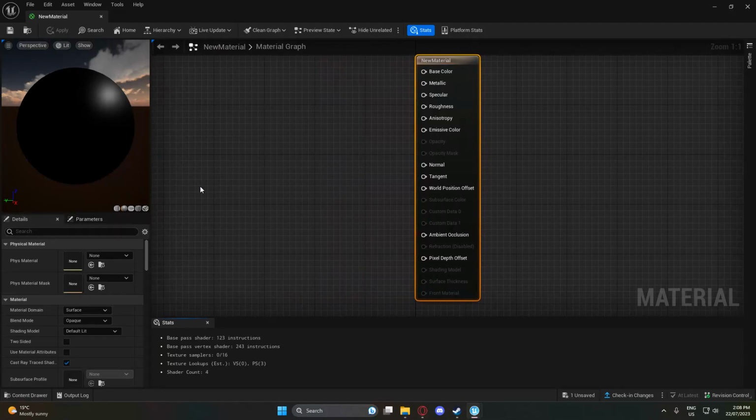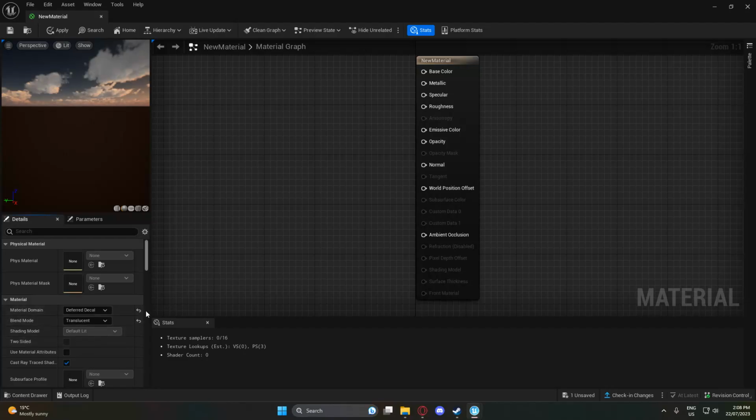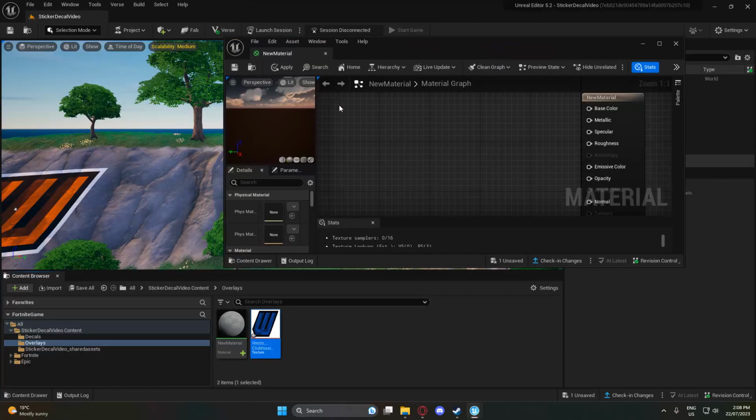Now there are a couple settings that we're going to want to change first. We're going to go over to the side here under material. You see material domain. We want to change that to deferred decal. And blend mode, we want to change that to translucent. And you should see nothing in the little image thing here. Now what we want to do is make this tab a bit smaller and drag our picture into the page.